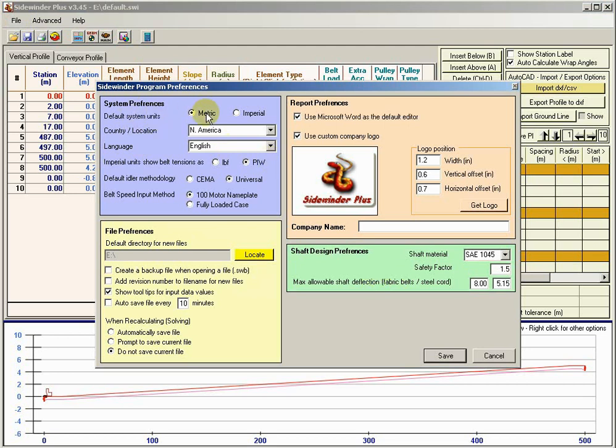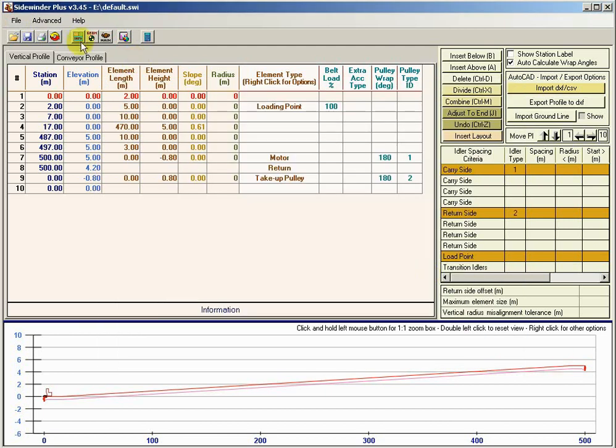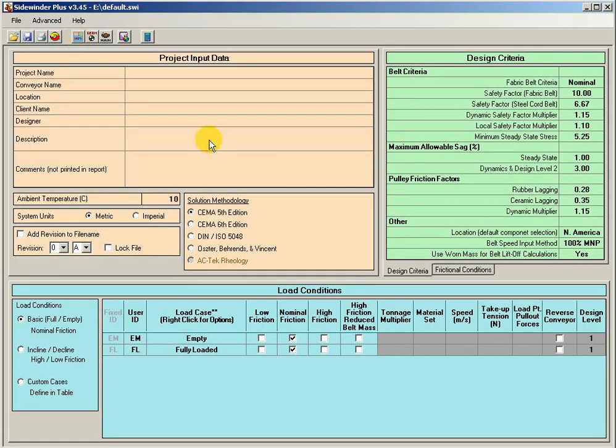Default system units, whether you typically work in metric or imperial units, you can set that there. Country location, essentially this is a number of different worldwide regions, only because different regions of the world have different standard default values. I'm going to exit out of here. Whatever that's set at, when I go under Info, under Other here, we can see the location. This is the exact same thing. So when you create a new file, whatever your default is will appear here.